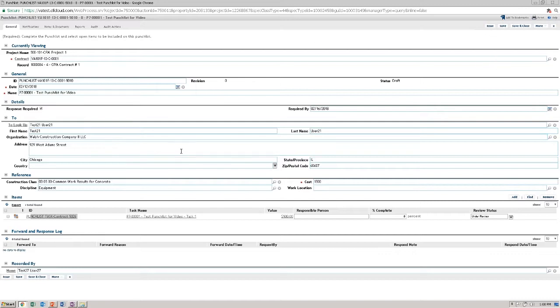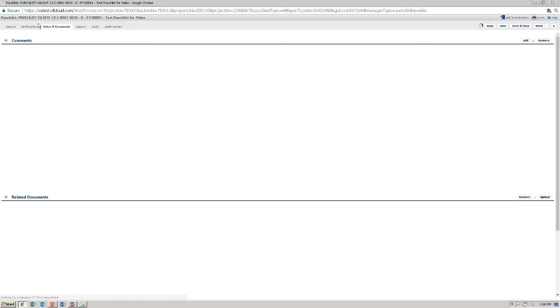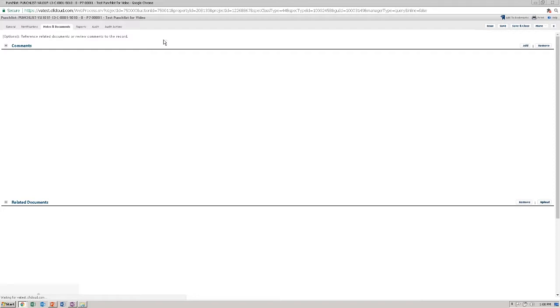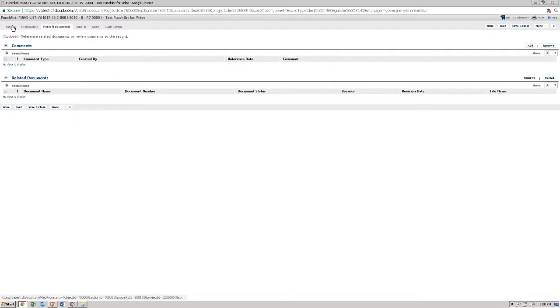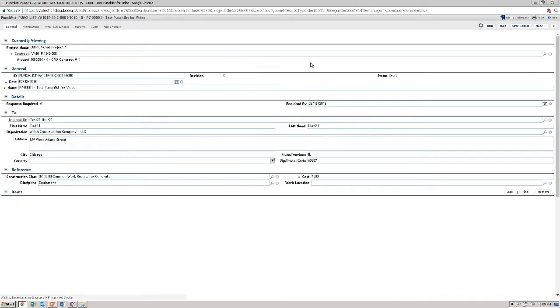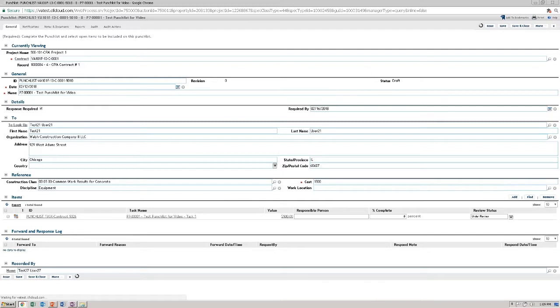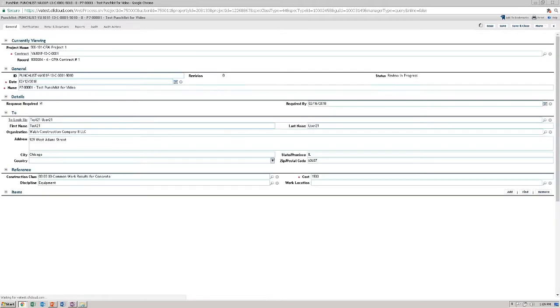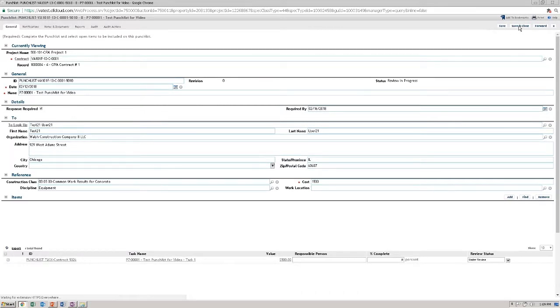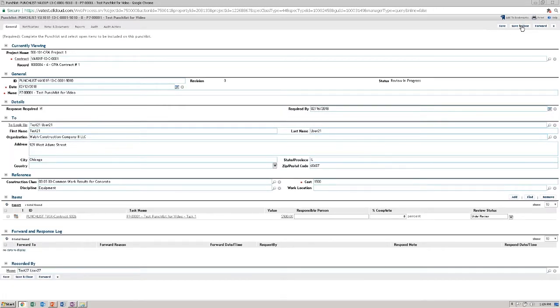Next, we need to double check all the information in our punch list on the General tab, and if there's anything you want to upload, you can also upload information to the punch list itself. The Notes and Documents tab, same way we just did on the punch list task. After everything is set, please click Issue. We'll close the window. We need to click Save and Close to close the window. After clicking Issue, you'll see now it's in Review in Progress. Save and Close.